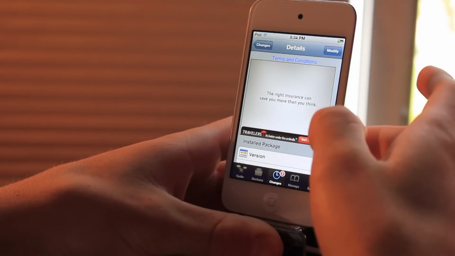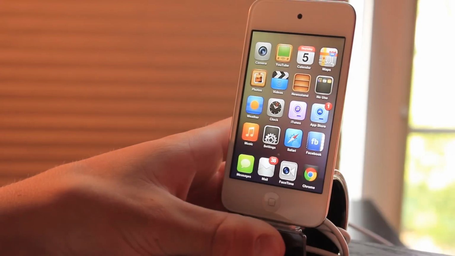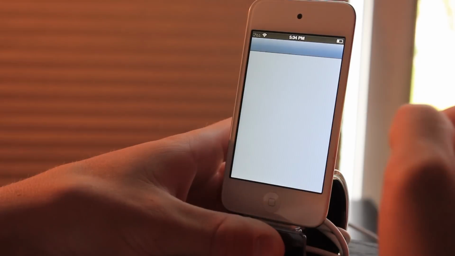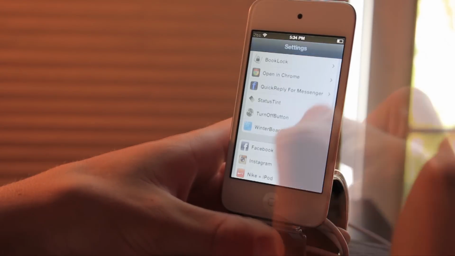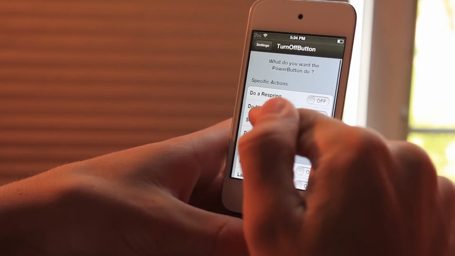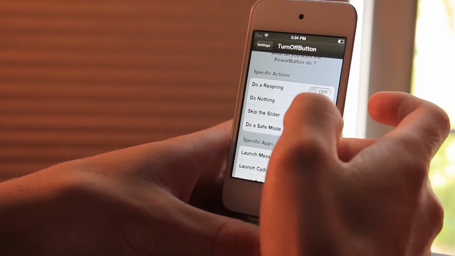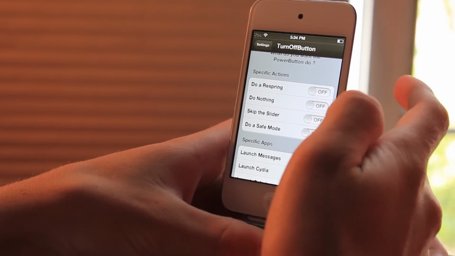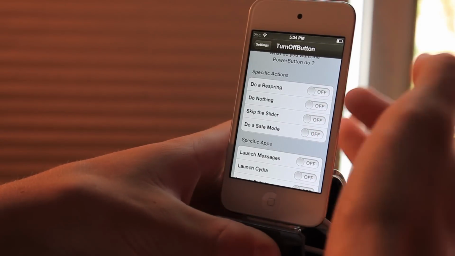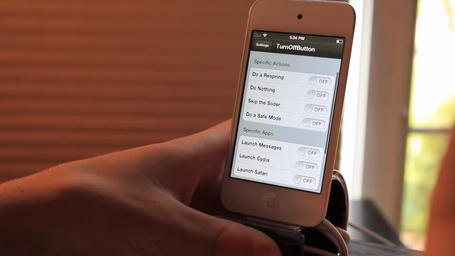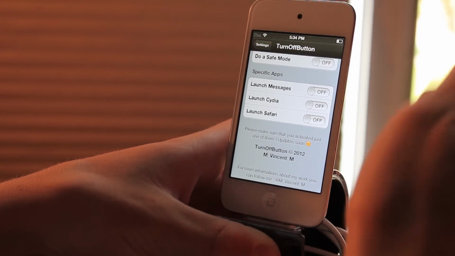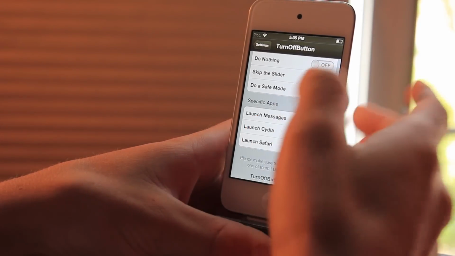If we go into our actual device iOS settings right here, you're going to be able to scroll down to the TurnOffButton settings. And in here, you're going to be able to utilize what you want your power button to do. Do you want it to respring, do nothing at all when you hold it, skip the slider, go into safe mode, launch your messages, Cydia or Safari? You're going to be able to choose that. So let's go ahead and select one of these.